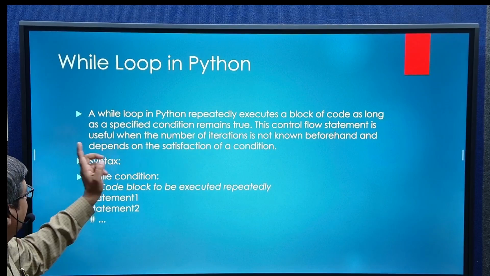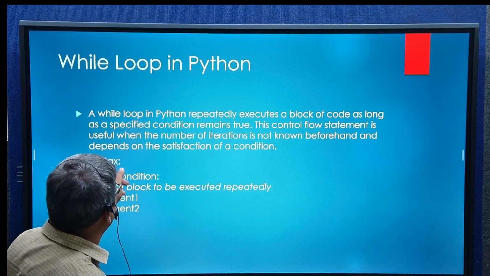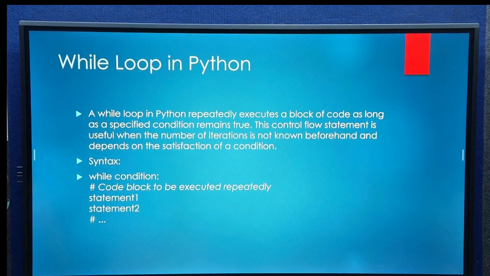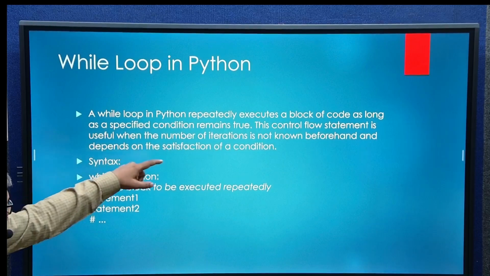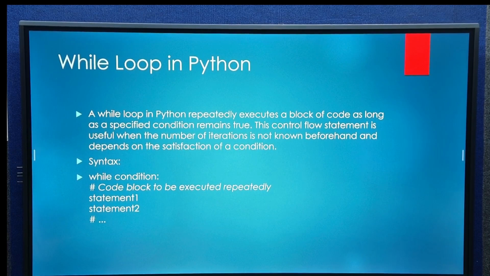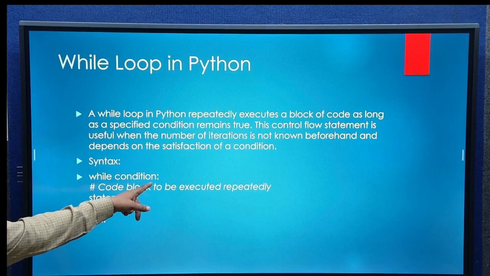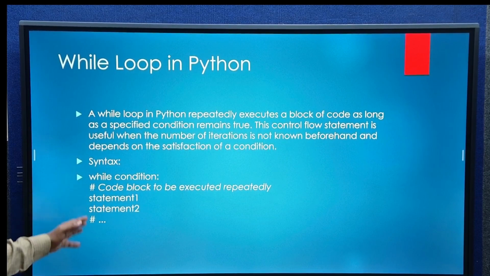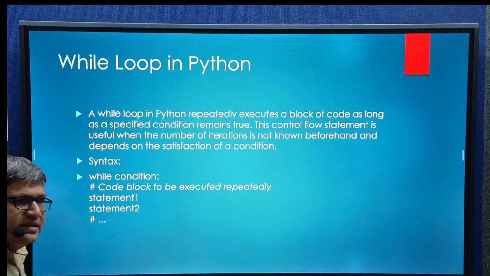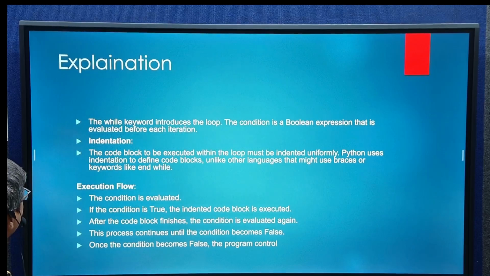This control flow statement is useful when the number of iterations is not known beforehand and depends on the satisfaction of the condition. So this is the main use of the while loop. And the syntax for using the while loop is, first we write while, then we write the condition, then we give the colon, and after that we write the block of code that will be executed one by one.